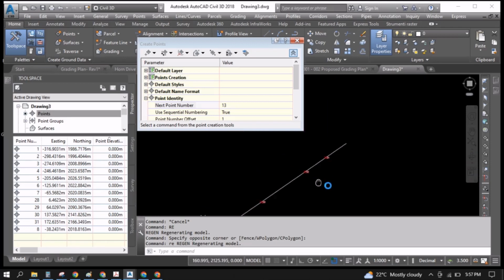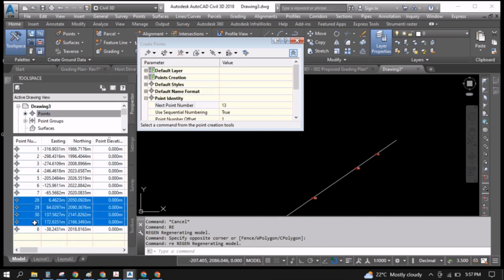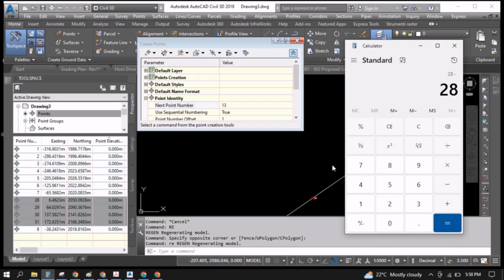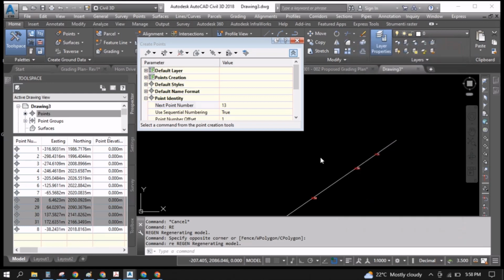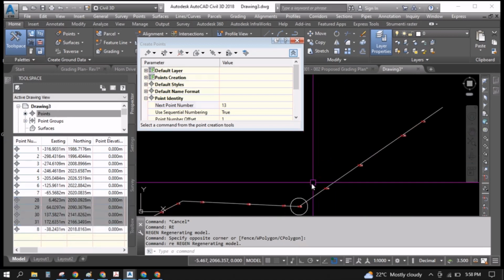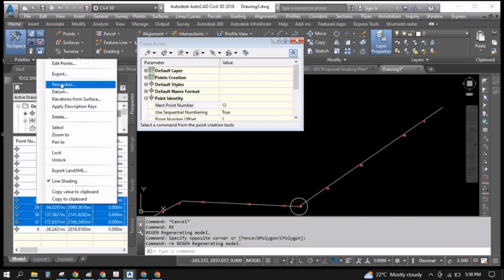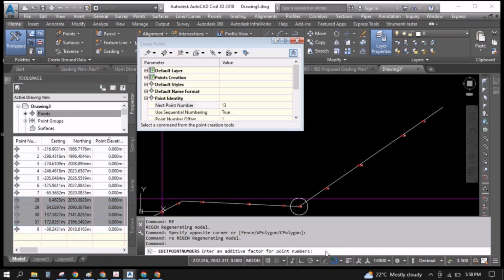So from 28 up to 31, this 28 should be 9, right? How much is 28 minus 9? 19. So if I deduct 19 from this 28, it will be 9, right? So let's go ahead and right click, Renumber. I'll say minus 19, Enter.